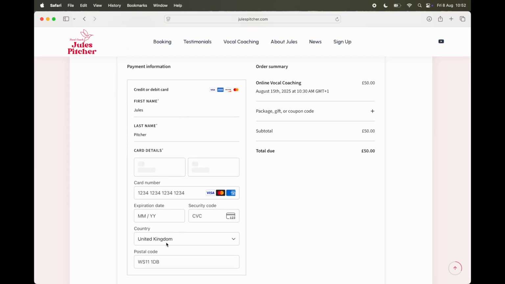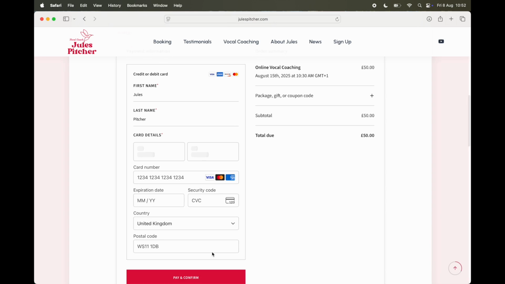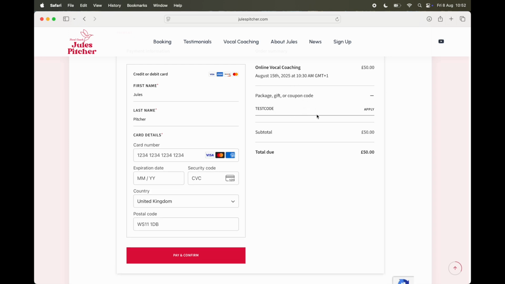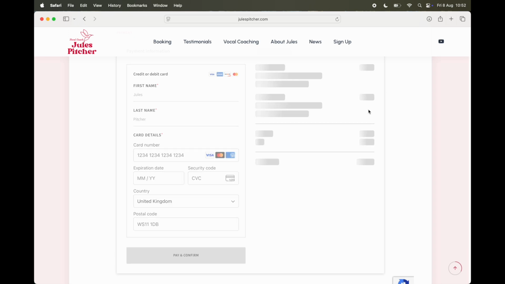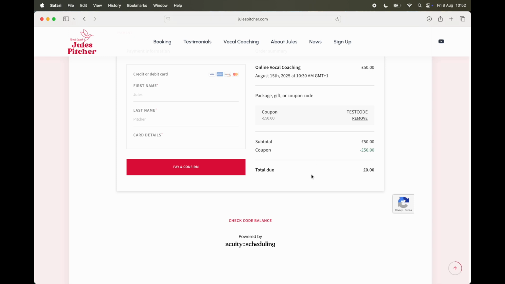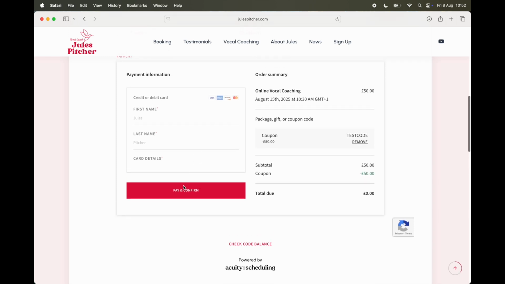Now it's asking for my card details. I'm obviously not going to put them in right now, but I've created myself a little discount code so that I don't have to. So if you've got a package code, someone's bought you a gift of a lesson, or you've got the code from a package, you pop that in here and hit apply, and it takes all the payment away. And then you simply hit pay and confirm.